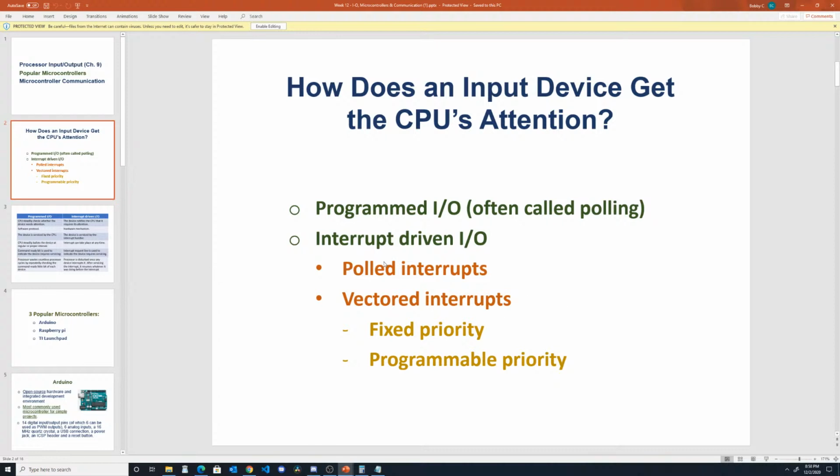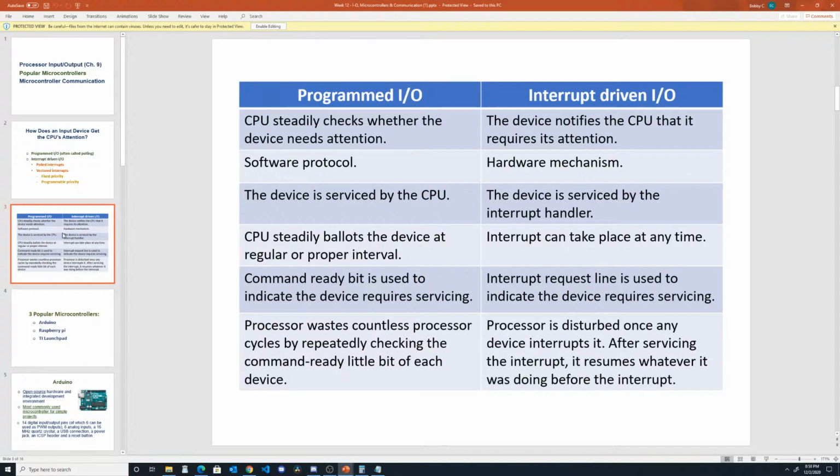So the poll: we have programmed IO, which is what I was saying. The CPU is constantly checking the status of a pin or some analog reading, and it's doing it almost like a while loop. I like to think of this like a while loop. It's constantly going back and checking, and it's typically written in software. It's serviced by the CPU, because the CPU's checking it itself.